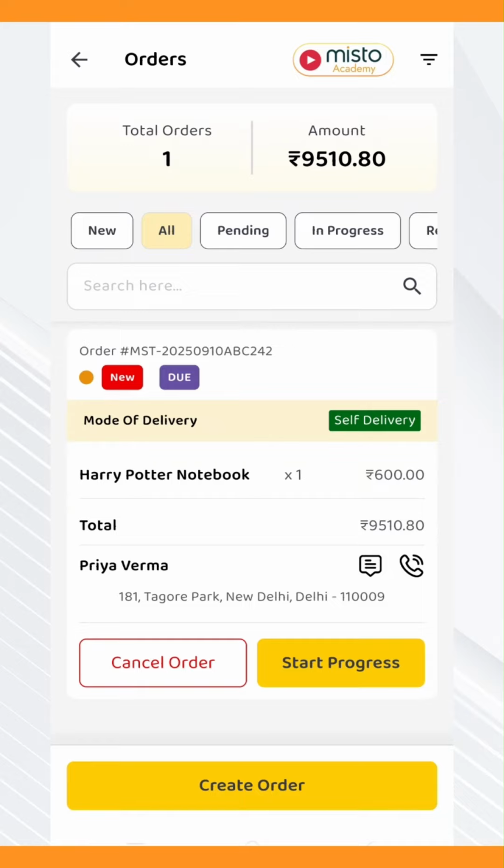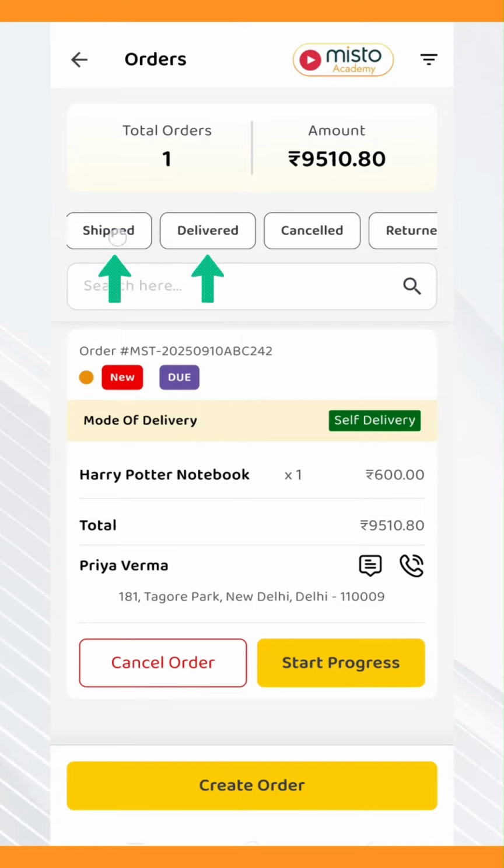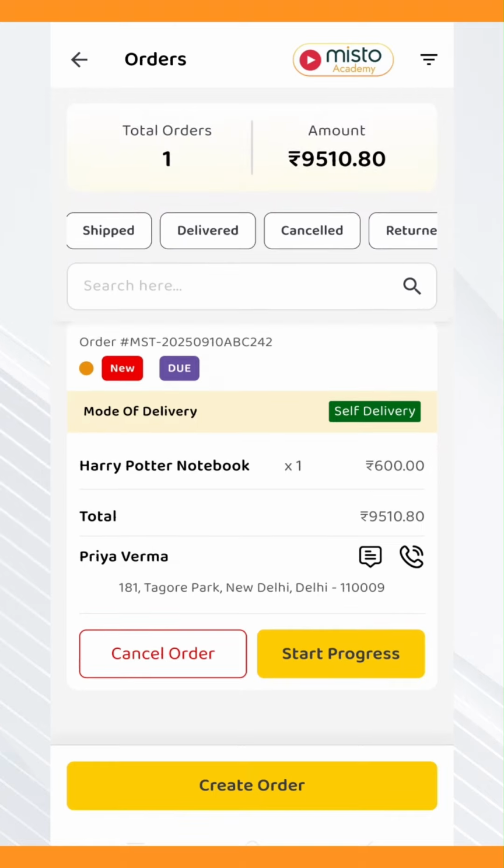To view all your orders, tap on the All tab. You can filter orders by date using the filter icon on the top right. Use the search bar to find a specific order. Orders are organized into tabs based on their status. Pending for orders awaiting your action, in progress once you started working on them, ready to ship when they are packed and ready to go, shipped and delivered for orders that have been dispatched or completed.